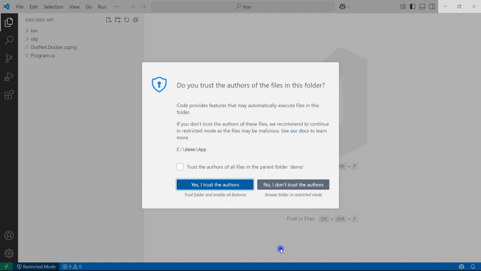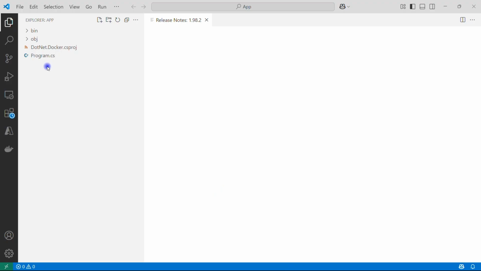Okay, it's opening here. It can take a few seconds. Okay, I trust this author. Let me hit yes. Yes, I trust the author. So you can see the same application now open in Visual Studio Code. Right, things are getting initialized.